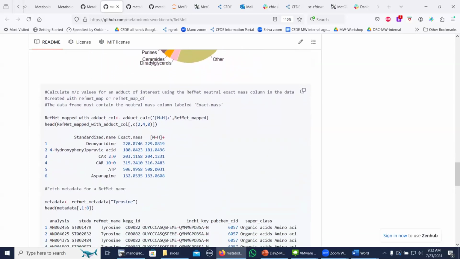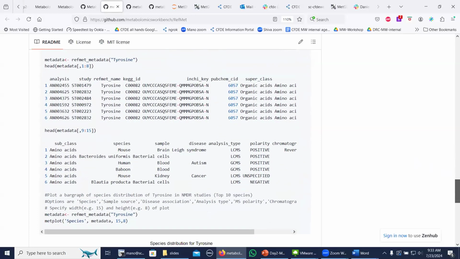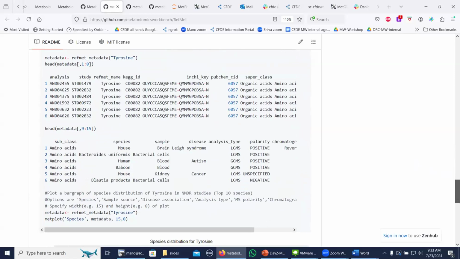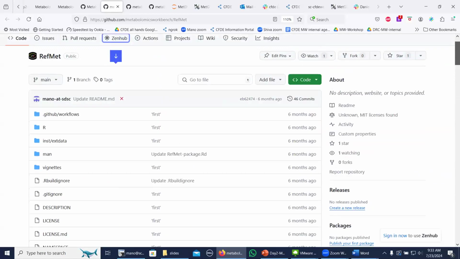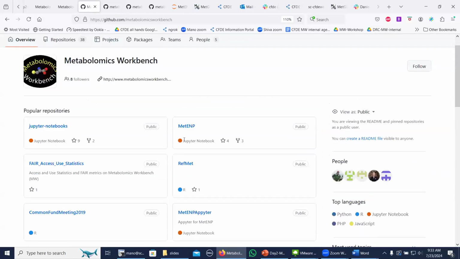If you need to compute the expected enrollment values for an analyte of interest, you can follow these additional commands to do that computation. So I will move on to the next repository, that is MetENP.